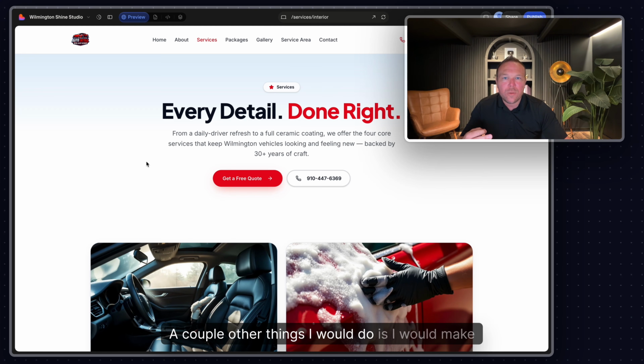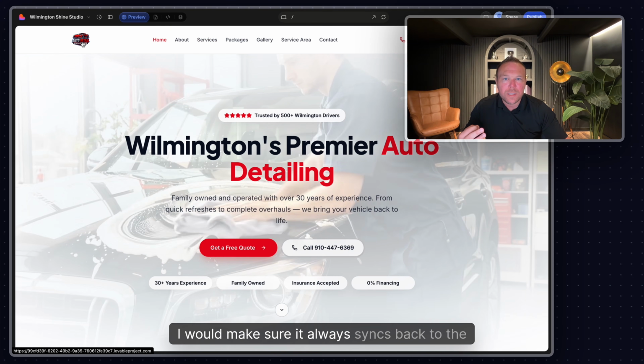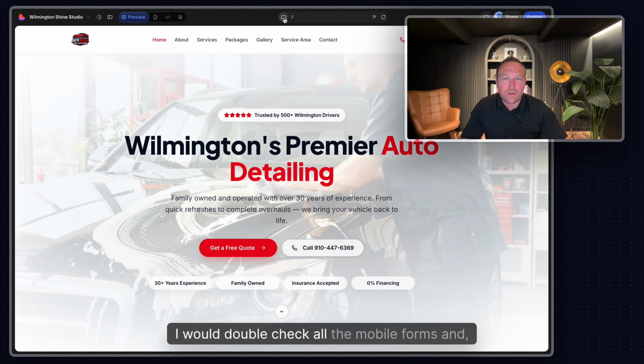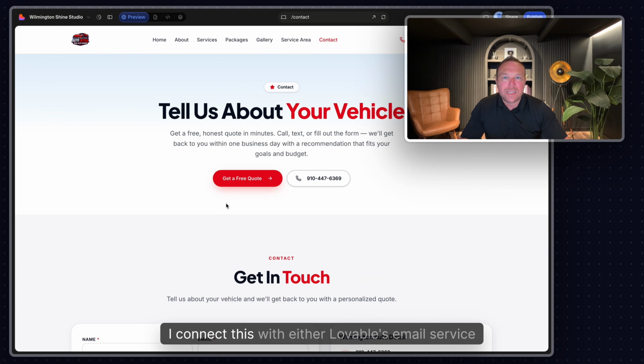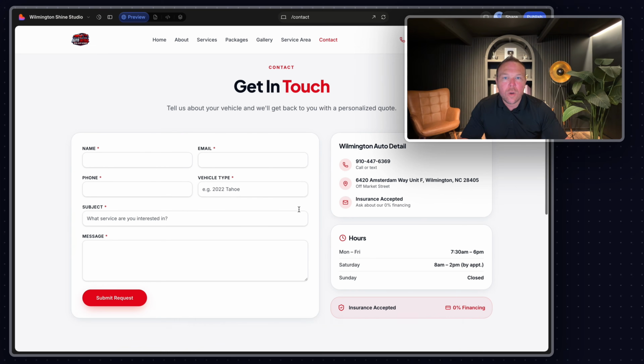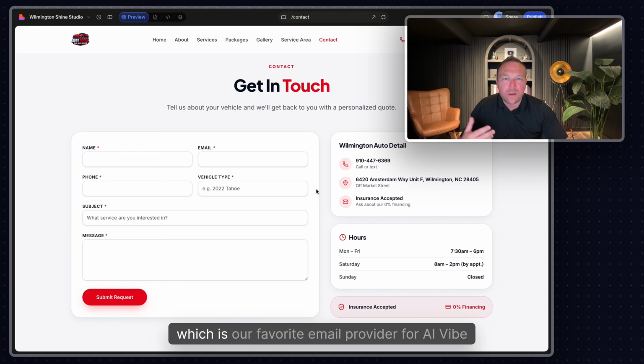A couple other things I would do is I would make this logo bigger. I would make sure it always syncs back to the homepage. I would double check all the mobile forms. And then last but not least, I would take this form and I would make sure that I connect this with either Lovable's email service, or I would tell it to connect it with Resend, which is our favorite email provider for AI vibe coded software.